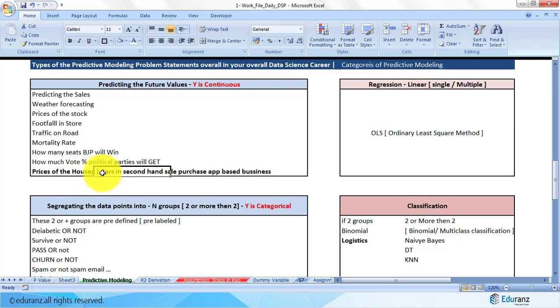In the second-hand market, there are app-based businesses like CarDekho, CarWale, Cars24, all such automobile second-hand sale and purchase businesses, or property businesses like housing.com, 99acres.com, or property.com. All these apps or ventures are intended to estimate prices, and all those prices are continuous in nature, right? You need to predict the values of houses and cars, the price of the cars and houses at the time of selling and purchasing the second-hand products.